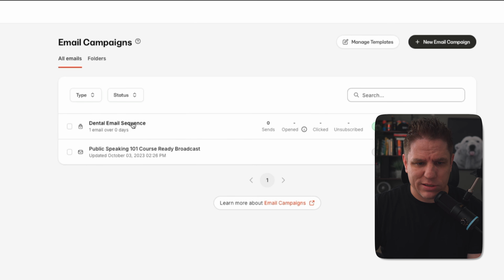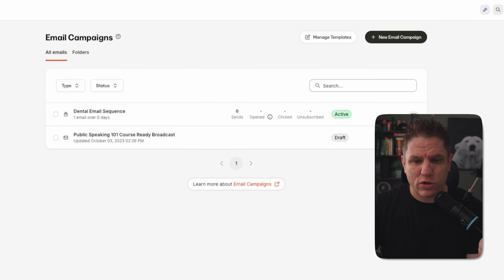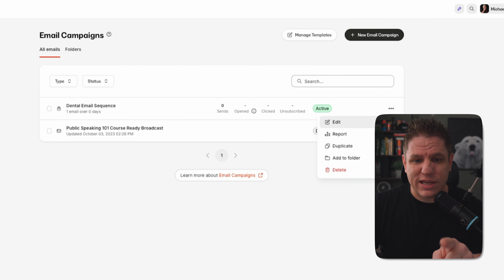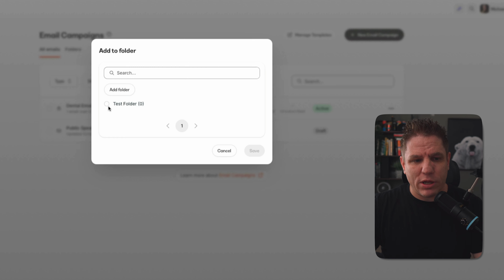Let's say we find a single email that we want to add. Let's try this dentist email sequence here. It's a sequence that I was testing and setting up for my dentist workshop. So if we click on these 3 dots, it'll say add to folder. So now what I want to do is just select the folder here that I want to add it to and then click save.